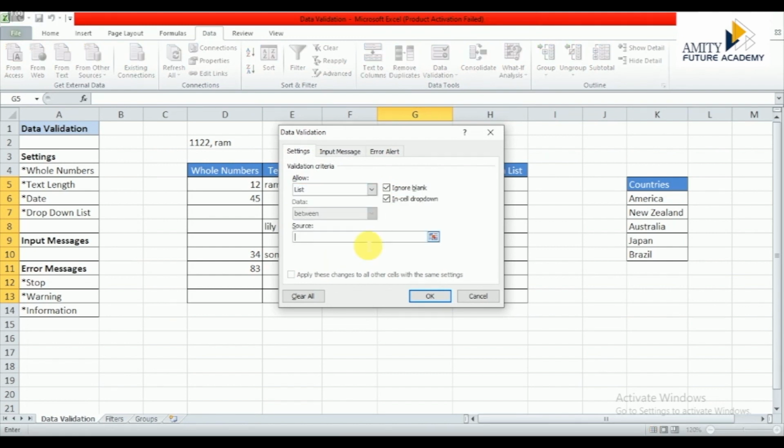So if I want a drop-down list of various countries, I can directly write the names over here. Like I can write India, Costa Rica, Germany, Indonesia. Okay, that's it. And click on OK.